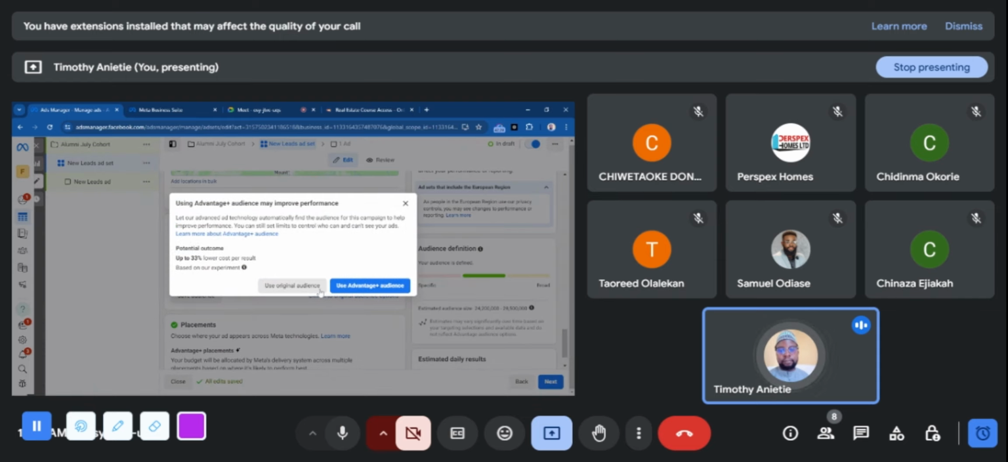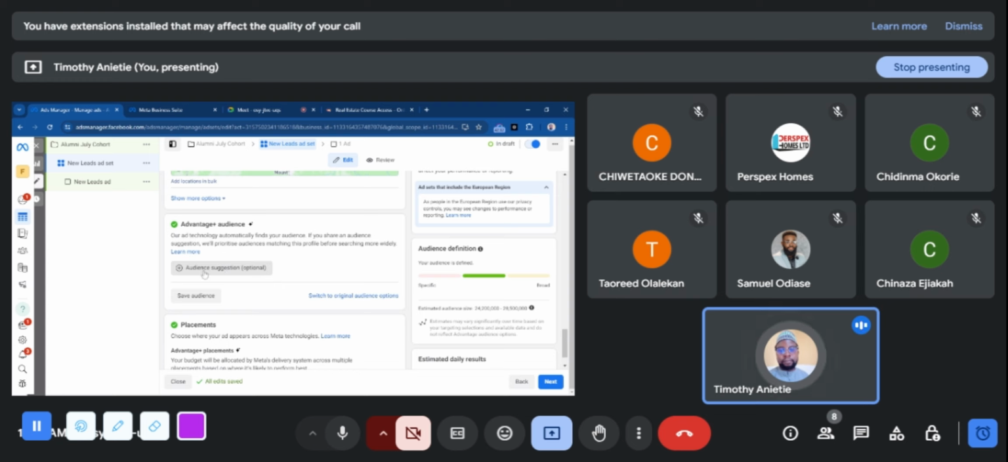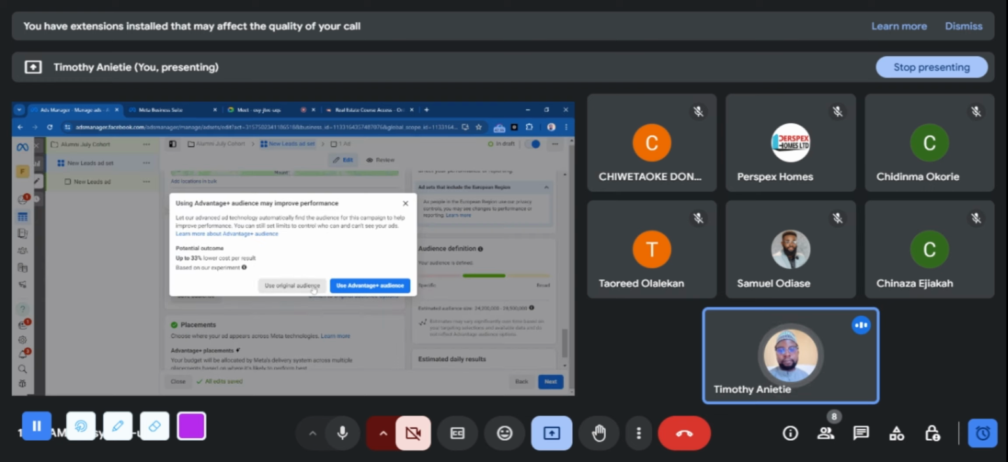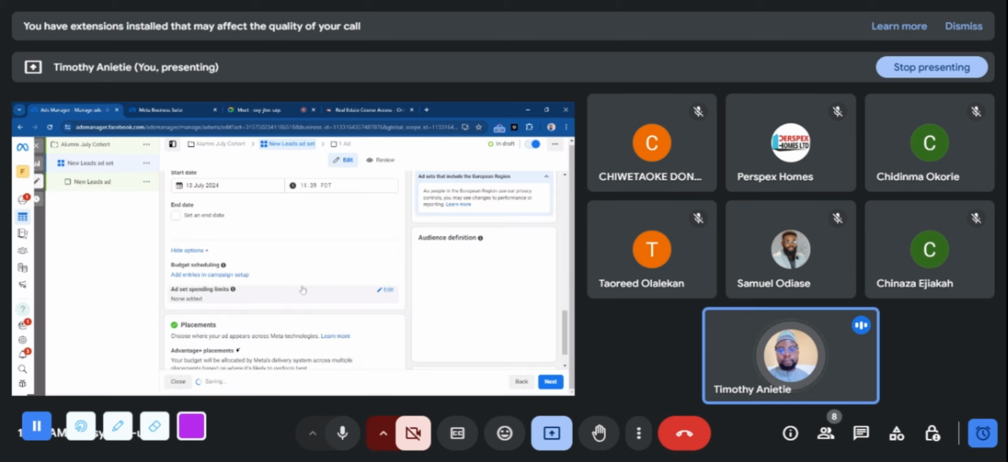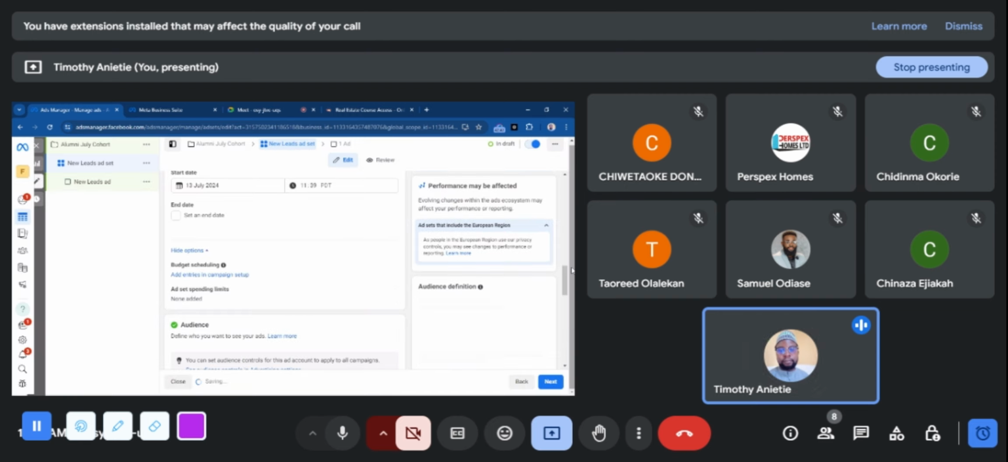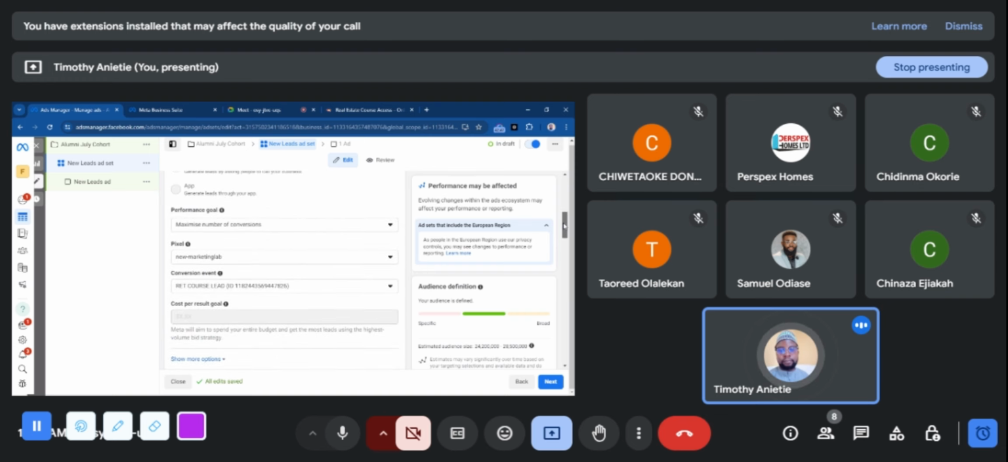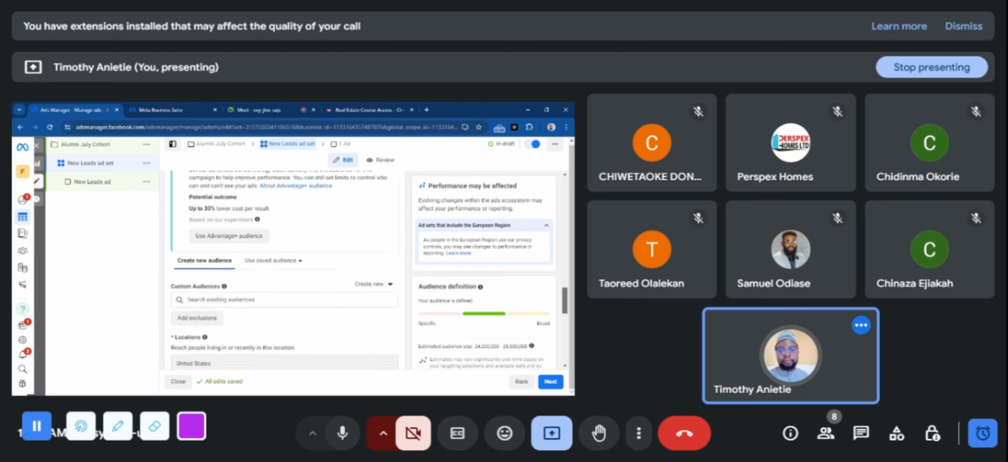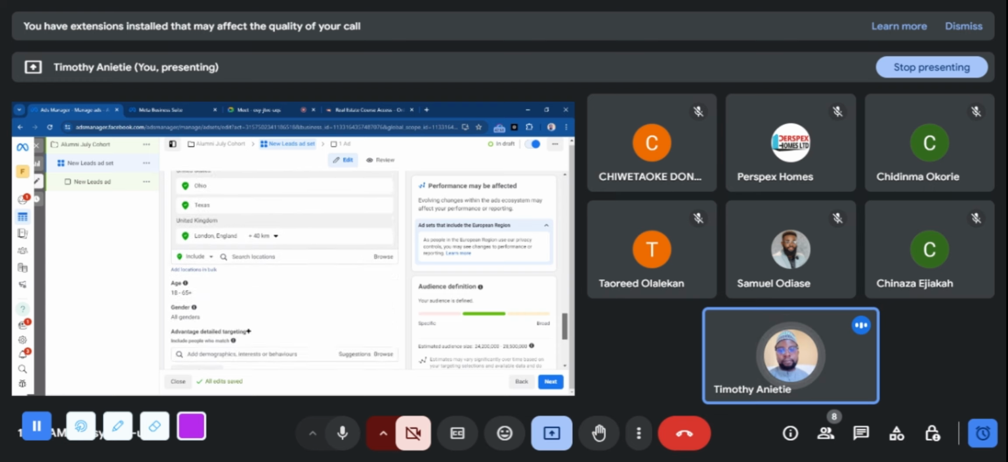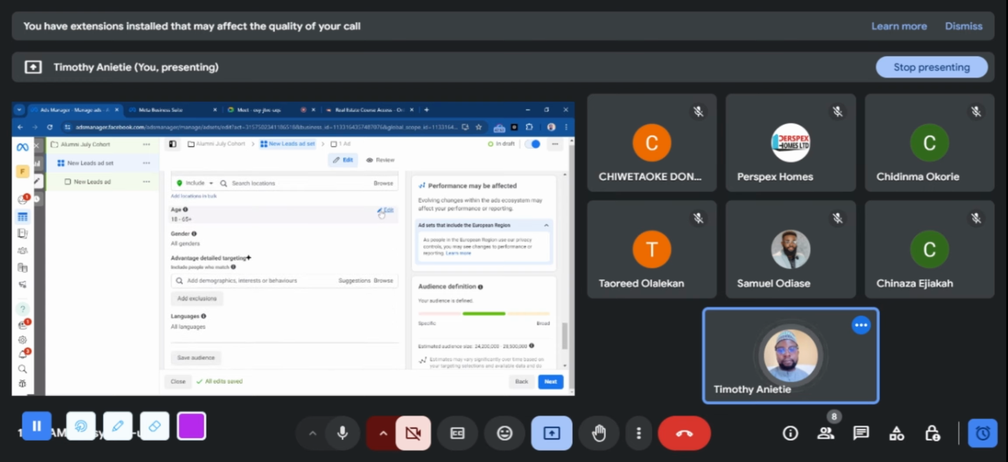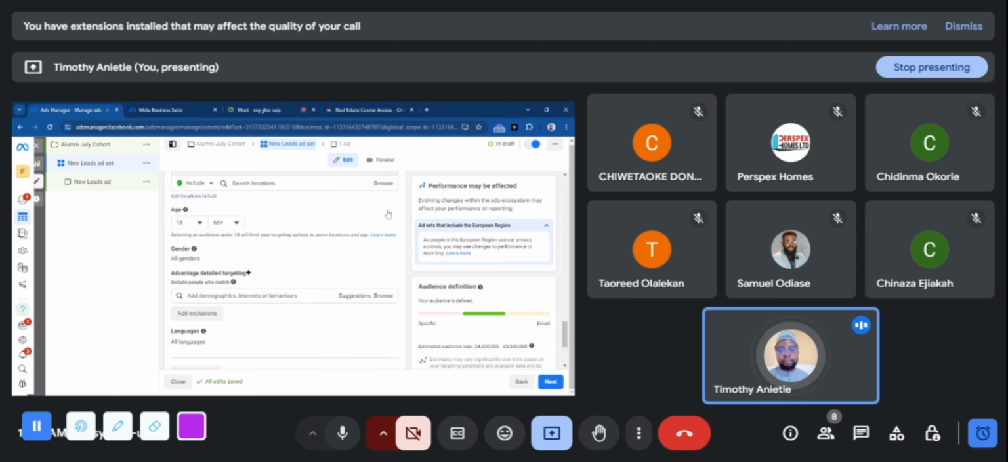So I'm switching this to original audience option, or at the same time, I would have actually used audience suggestion. All right, but then I want to switch to original audience because I want to do the setting myself. So now let's see if it has affected the cities we selected earlier on. All right, they are still there. So now, first of all, you can check the age range.